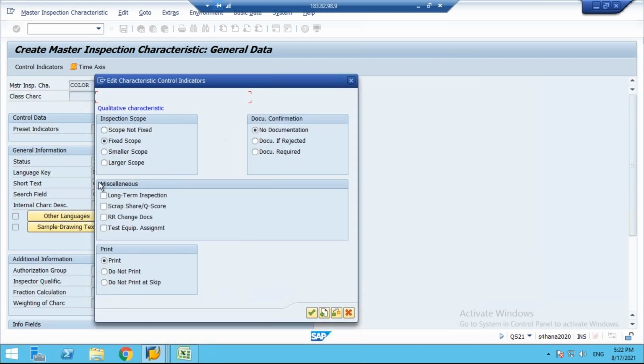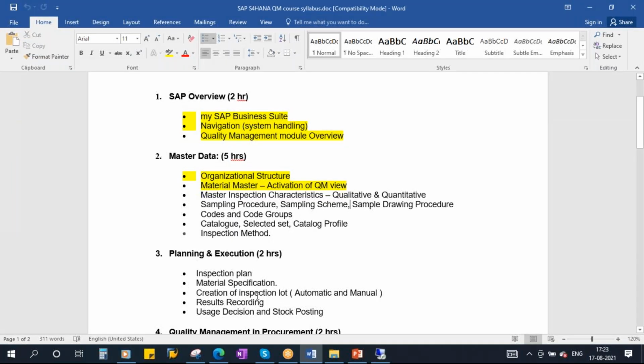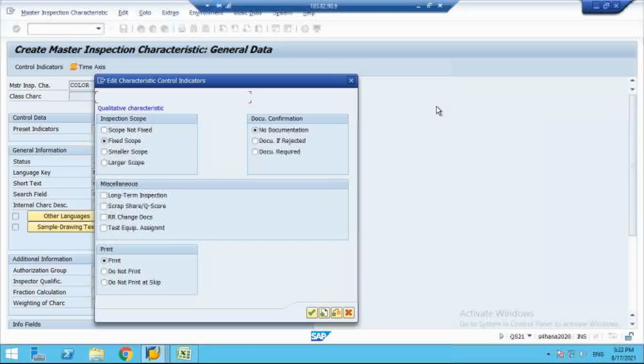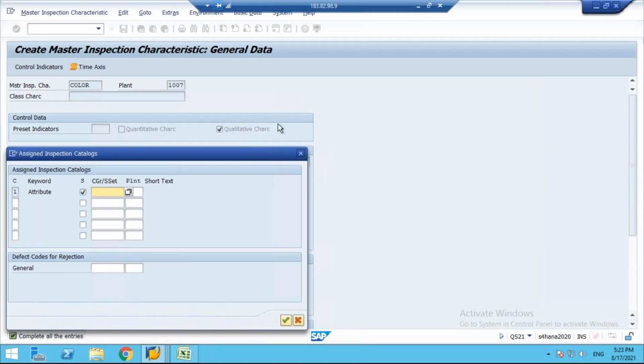Okay. Here, as of now, don't change anything. We will discuss all these things when we go to the quality inspection, and to results recording, that time we'll discuss. As of now, don't change anything here. Just keep them as they are. Just click on the button, continue. Now you will get this screen.